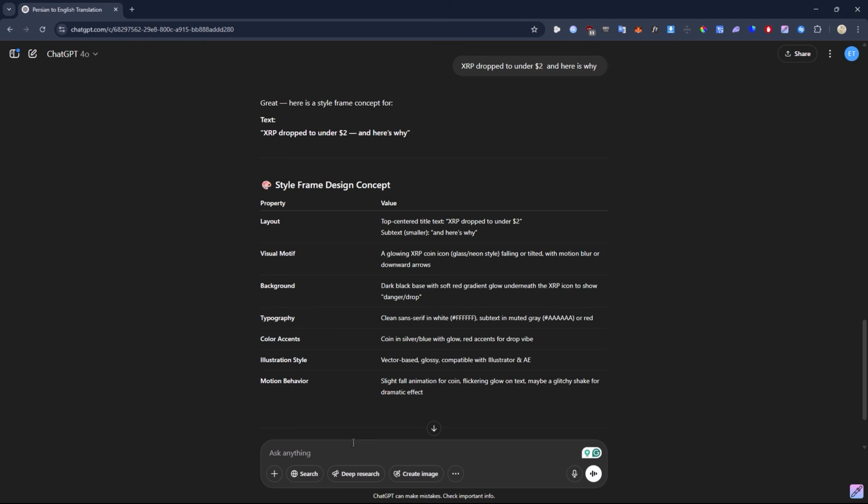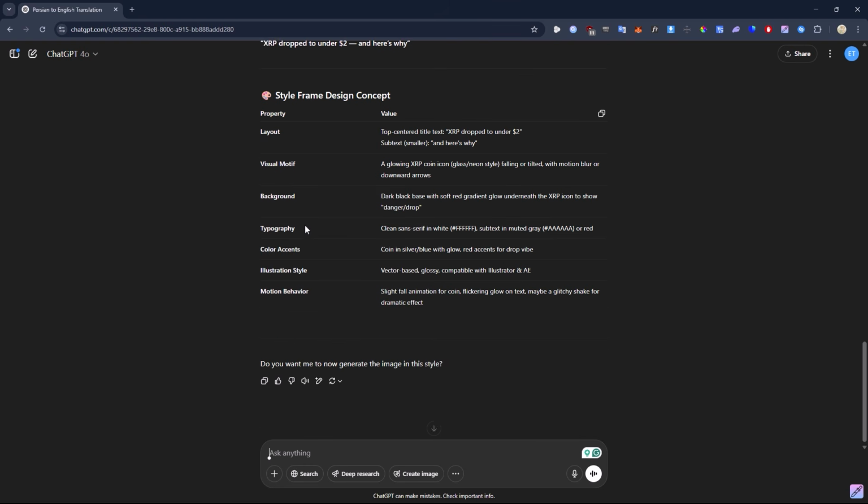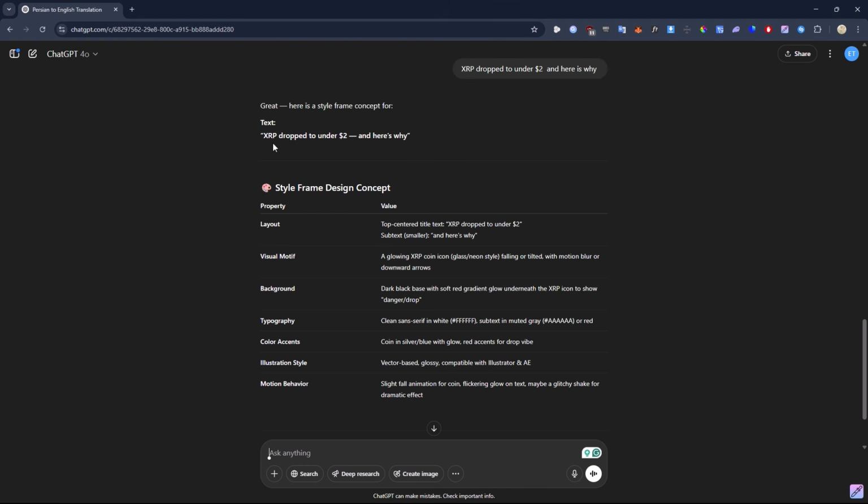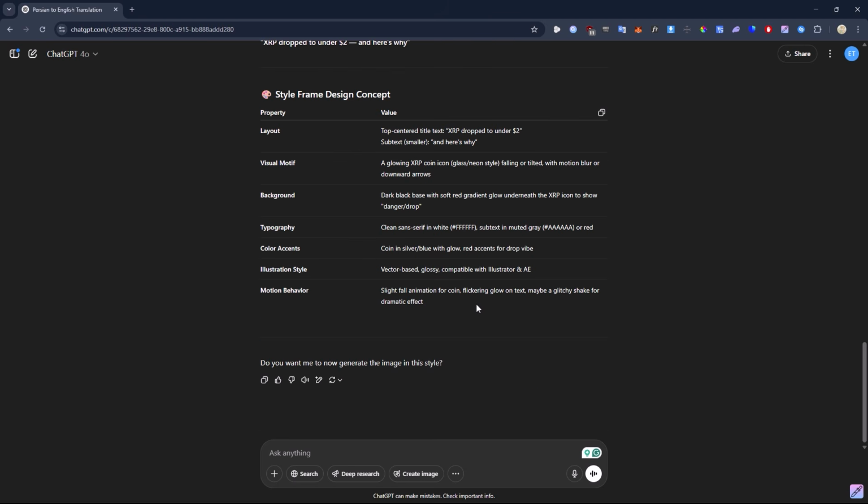So as you see, here's the style frame concept for text: XRP dropped to under $2, and here's why. Now ChatGPT just cleaned the layouts for the script, but I want to tell it to design these style frames in 2 scenes. So for example, one scene can be done in XRP drop to under $2, and then the next scene should be, and here's why. So I'm just gonna tell ChatGPT that I want it to be in 2 scenes.